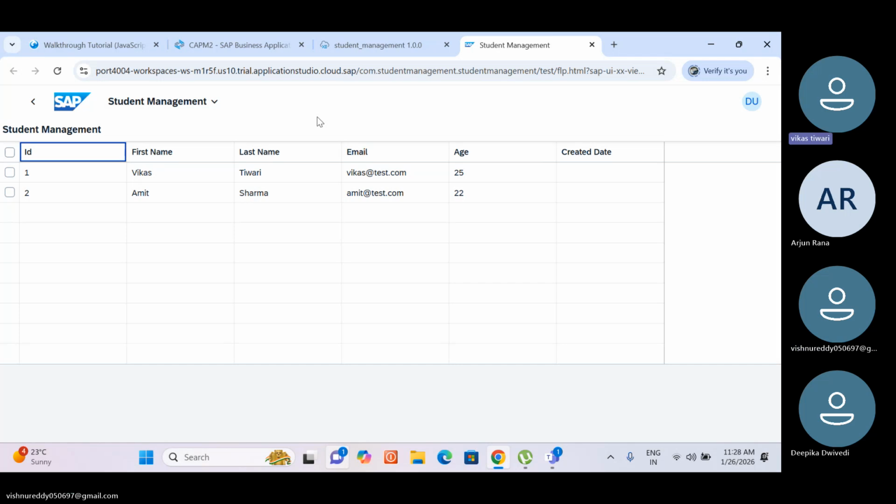Okay, so out of the CRUD operations, read is covered by default, and next we will see the other remaining operations like create, update, and delete.